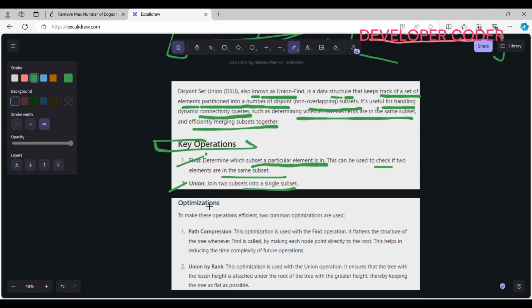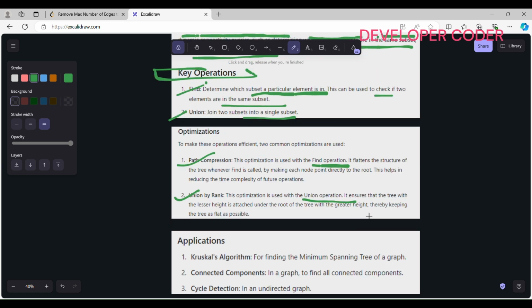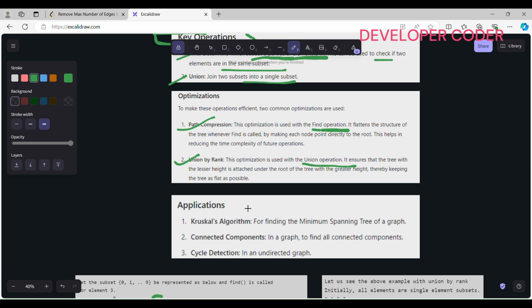There are some optimizations that we do on this DSU, and these 2 types of optimizations are path compression and union by rank. Path compression is used with the find operation, and union by rank is used with the union operation. What are some key applications where we use this DSU? In Kruskal's algorithm, we use it for finding the minimum spanning tree of a graph. In connected components, to find all the connected components in a graph. In cycle detection, we can use it in an undirected graph.